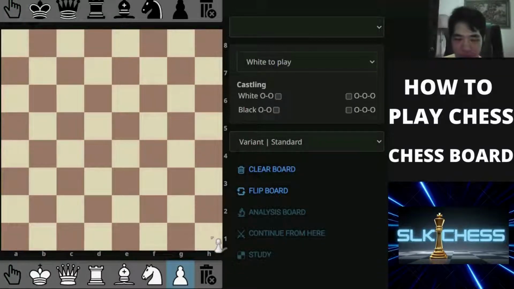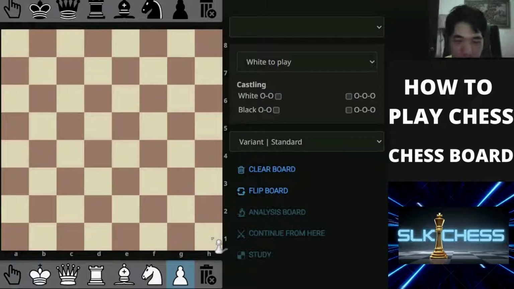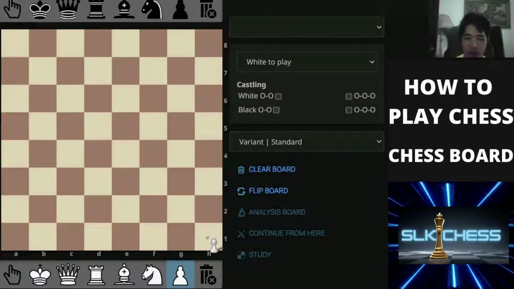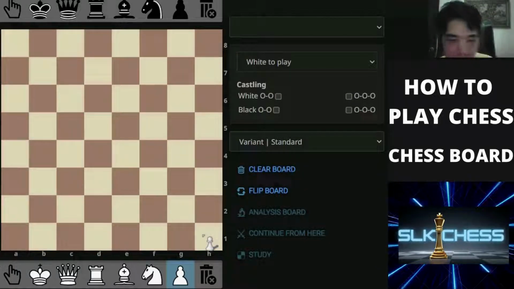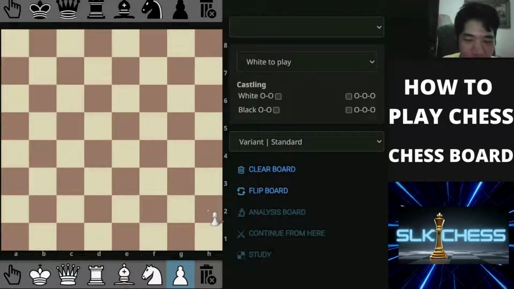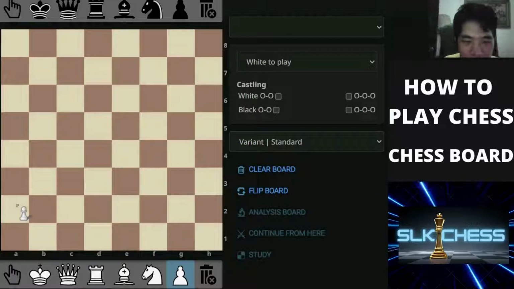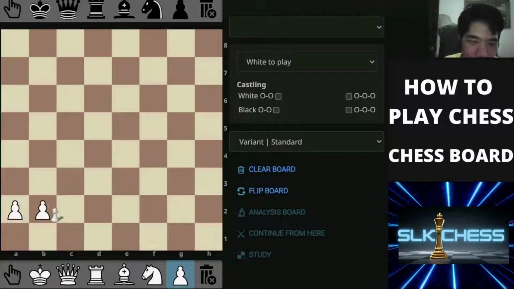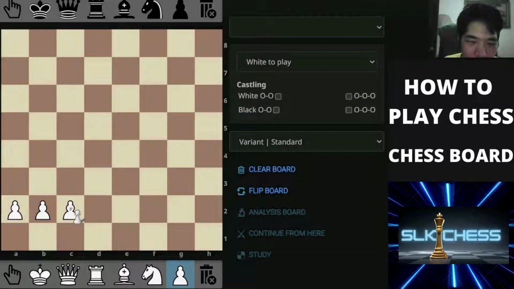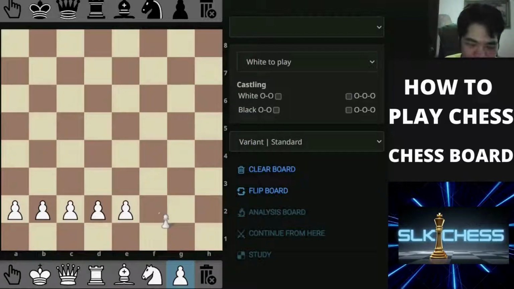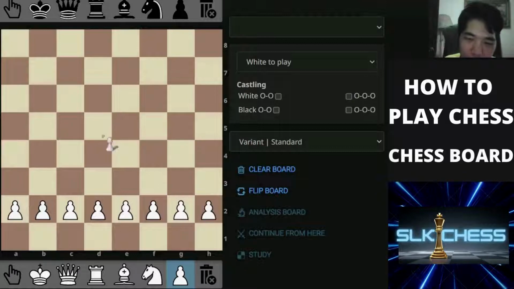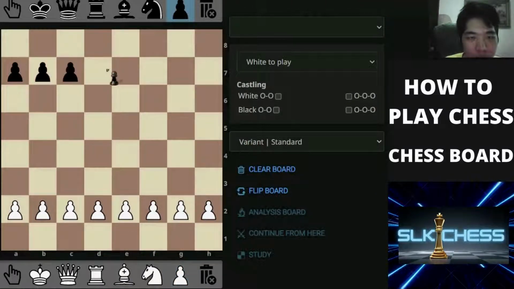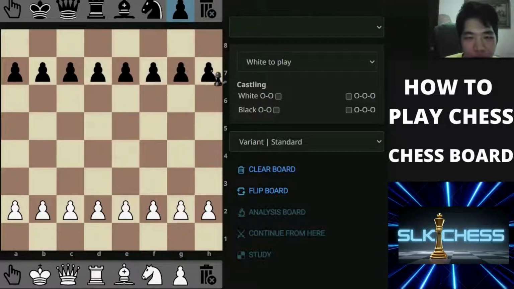So first we need to understand how to set up a chessboard. The square in the corner should be a white square, so always look at the corner square to see if you set up the chessboard right. Then there are 8 pawns on the second rank: 1, 2, 3, 4, 5, 6, 7, 8 pawns. Black also has 8 pawns.